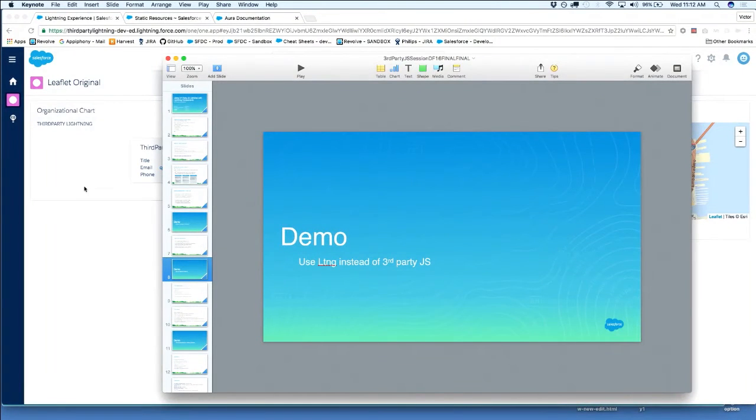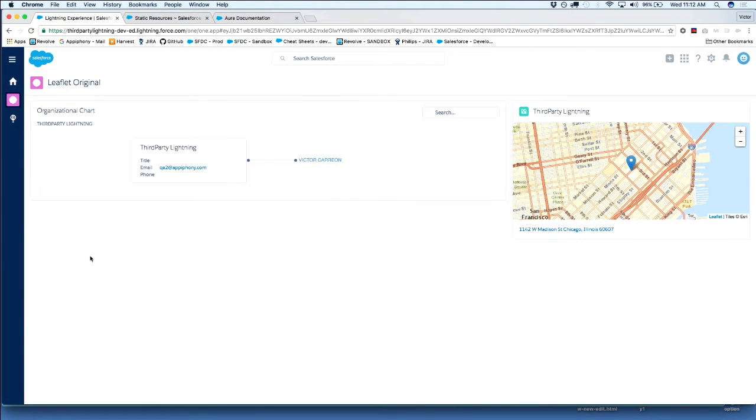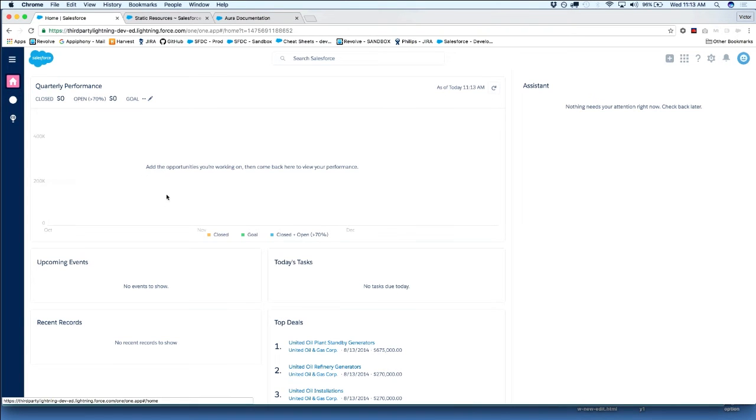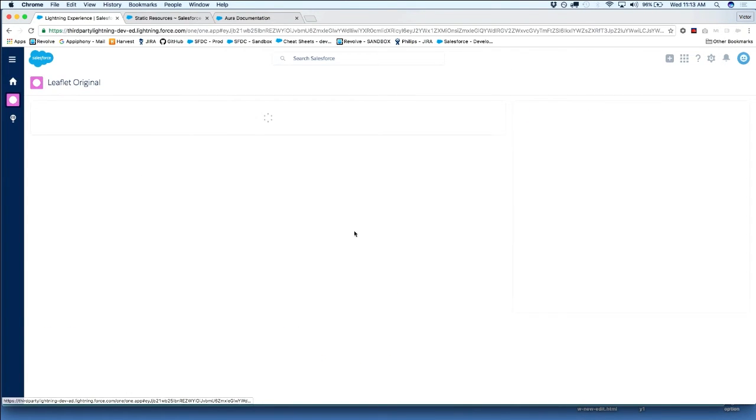All right, so back into the demo. So it's really awesome. We loaded our third-party JavaScript plugin. It's working in the component. We ship it off to someone, and they're looking at it. They're so happy. They can see the address and everything. They start clicking around Lightning, and they're doing some stuff here. And then they come back.